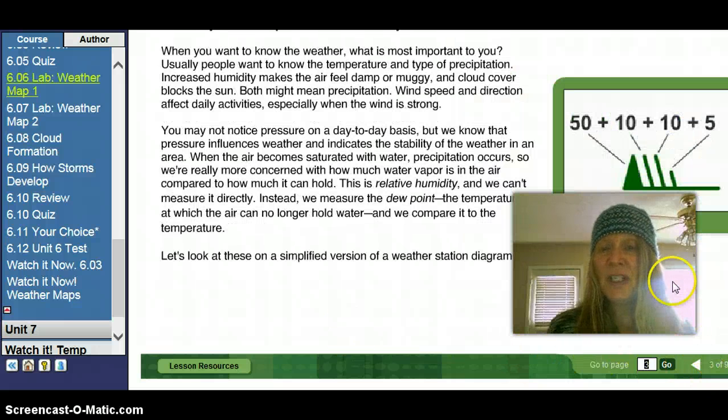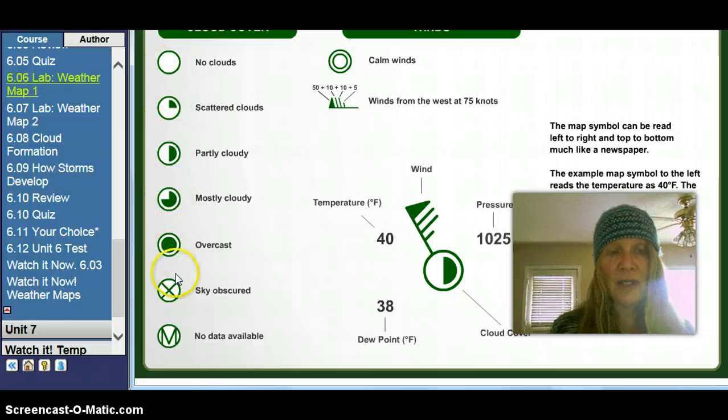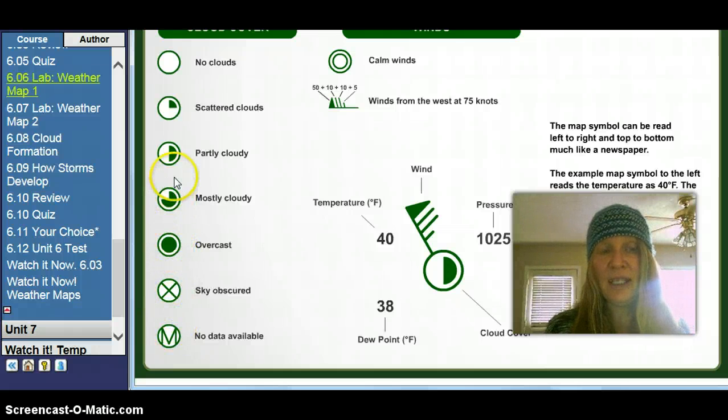The next information you're going to need to review is what the weather station data symbols stand for. And a summary here is the cloud cover. It's going to go from no clouds to scattered, partly cloudy, mostly cloudy, overcast, or it's going to say the sky is completely obscured. And again, these symbols indicate how cloudy the sky is.